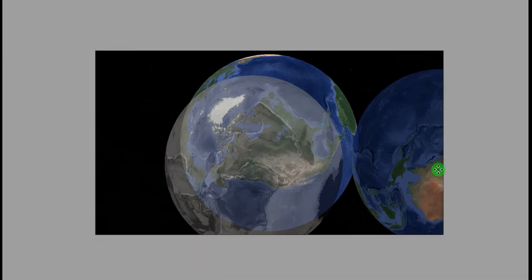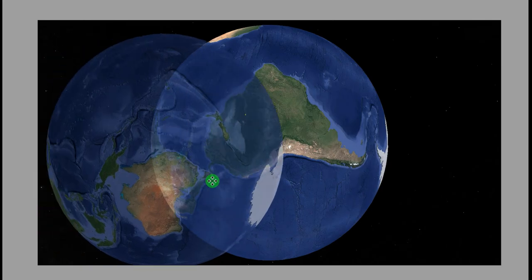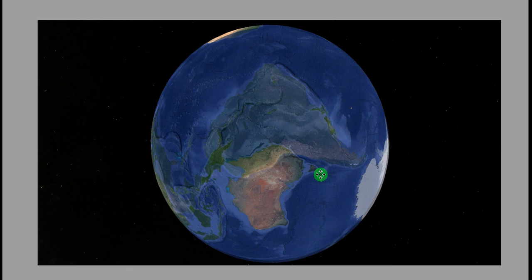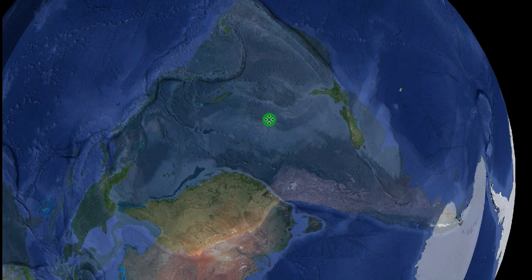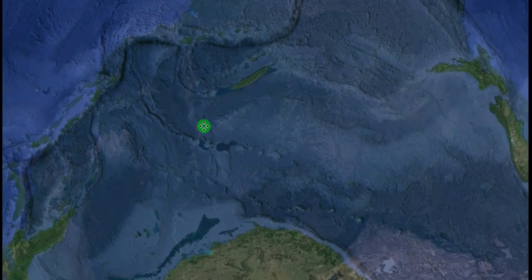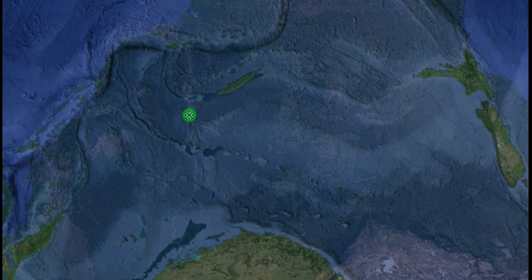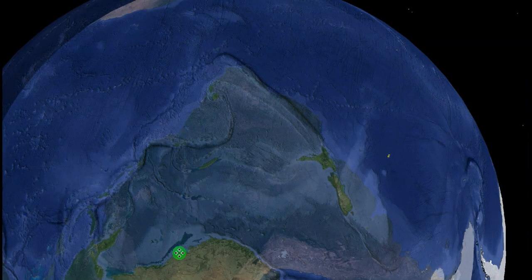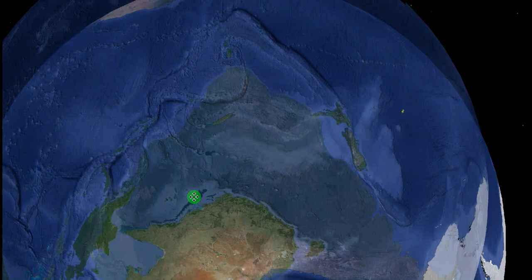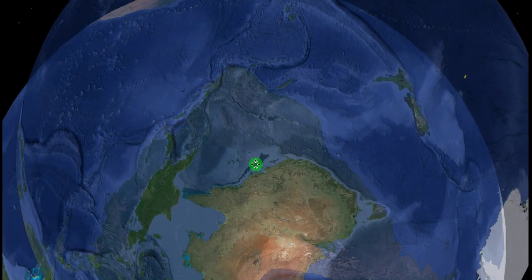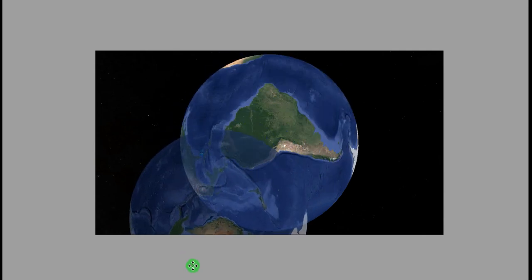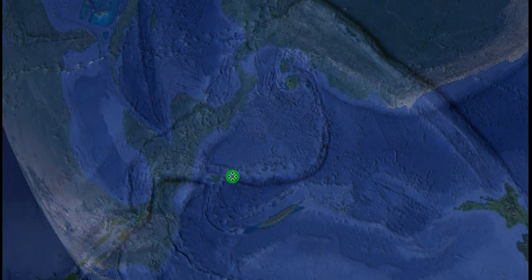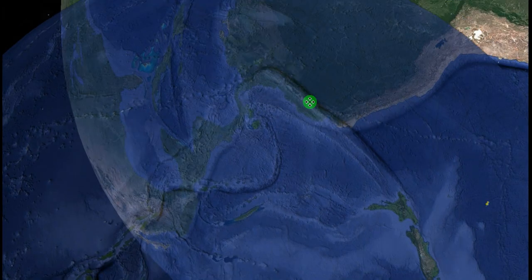Okay, so next is, okay, here's the next one. Like a glove. Again with the Amazon River. See how it continues to fit?